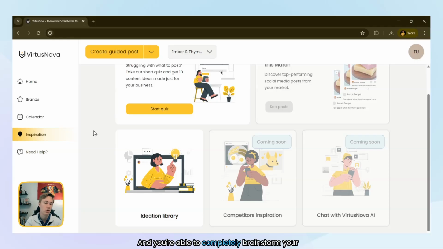And you're able to completely brainstorm your entire content strategy with the Nova AI, which will also help you to develop content ideas.